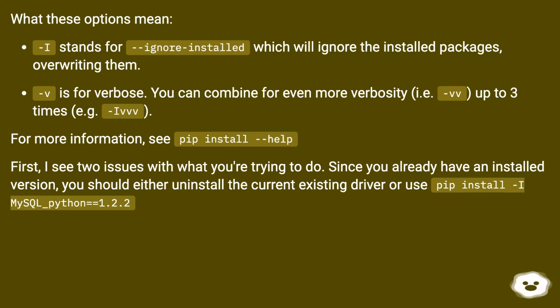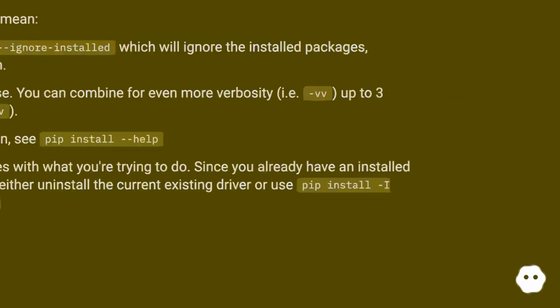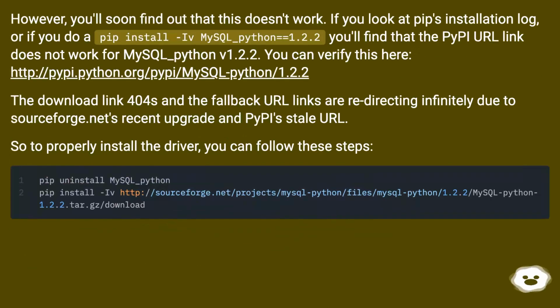First, I see 2 issues with what you're trying to do. Since you already have an installed version, you should either uninstall the current existing driver or use pip install -I mysql_python==1.2.2. However, you'll soon find out that this doesn't work.